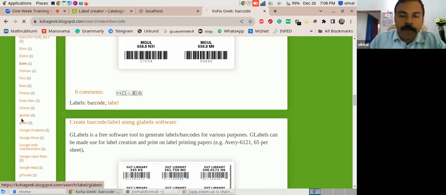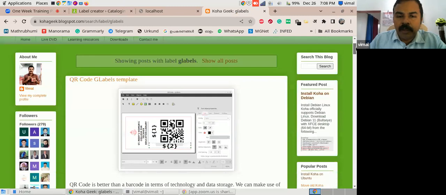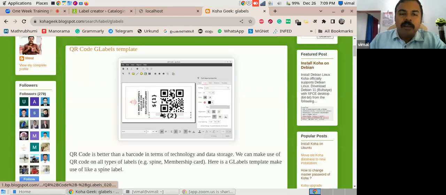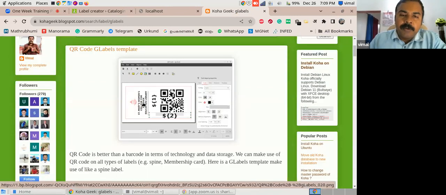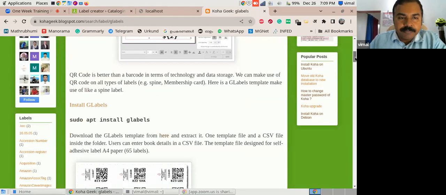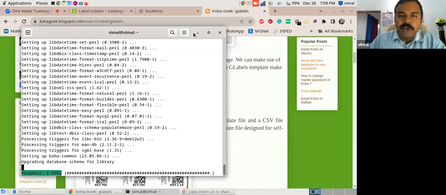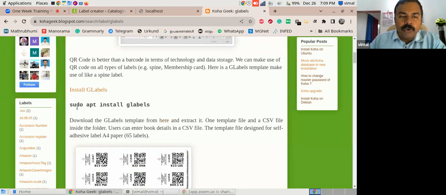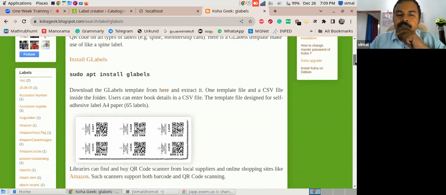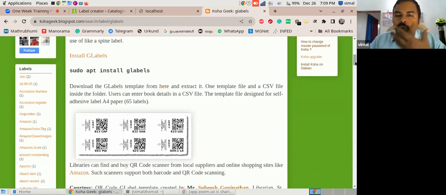That is very flexible. It's third-party software. See the interface. To save space, we can arrange the QR code and other details vertically or horizontally. Anyway, first we have to install this glabels software. The command is sudo apt install glabels. It will install the glabels software. First we have to install that software, and then we have to design the label.